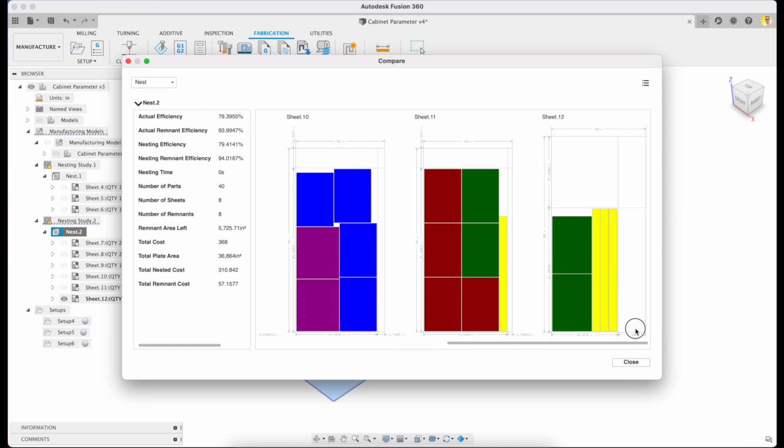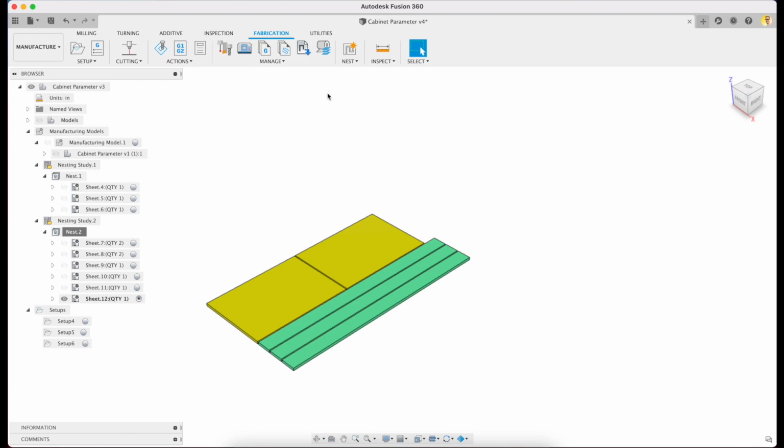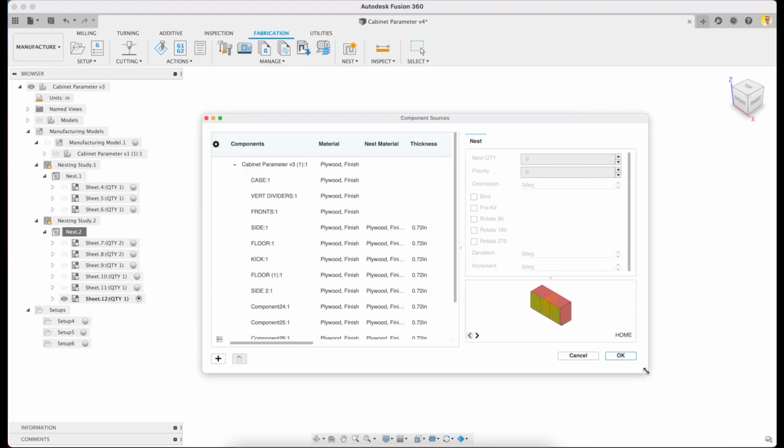One last feature that you'll like. You can add parts from other files into one nest. Go to the Fabrication tab and then select Component Sources. You'll see all the components already in the model. You can set quantities or rotation settings here. This won't affect your existing studies, but any future ones.